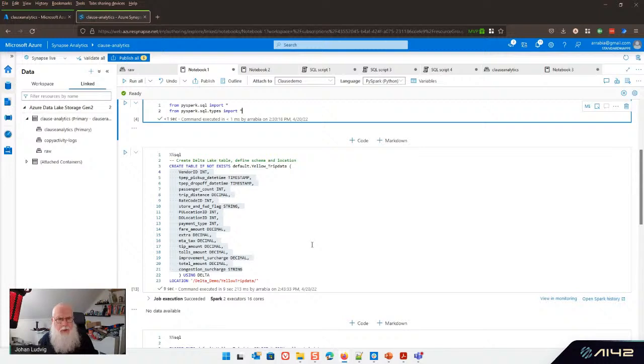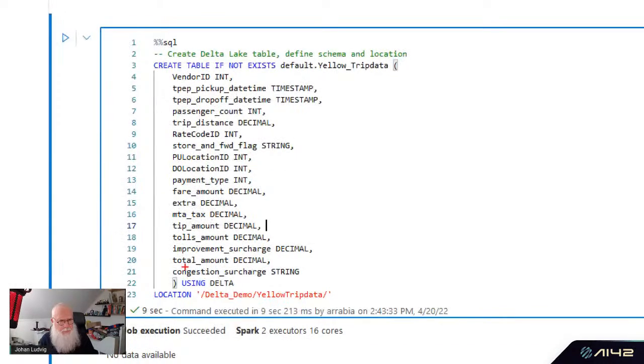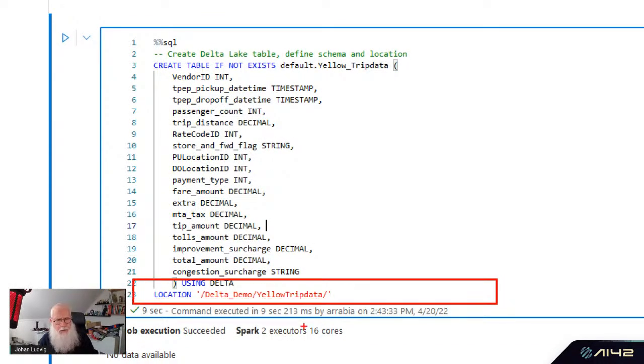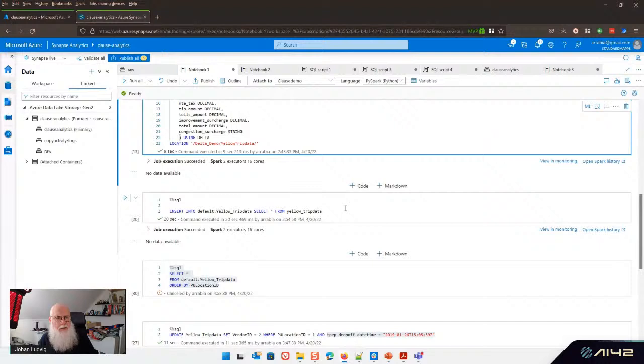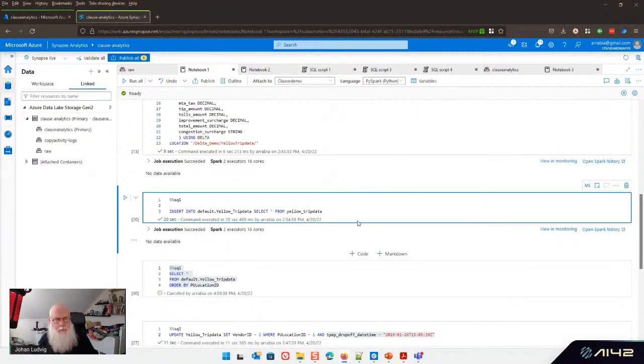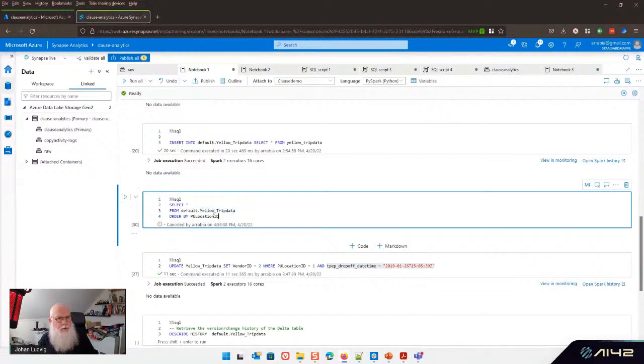Then I've created a table on top of our Delta table. And what I've done is you define your table. It's Spark SQL code. And you define your table using Delta, and you tell it where to store it. And then I inserted data into the table from the view that I had stored. And then I can query that table afterwards if I want to.